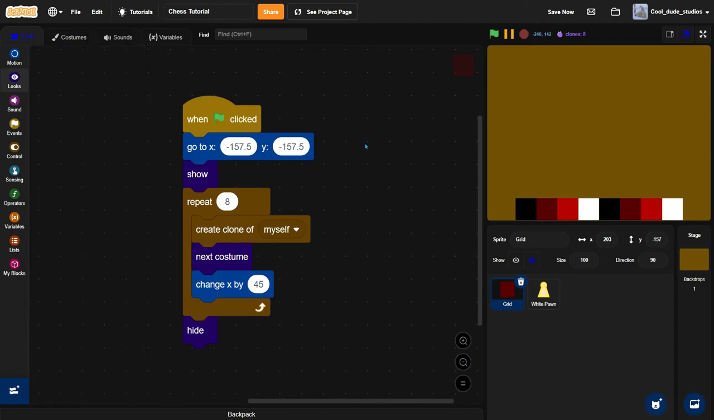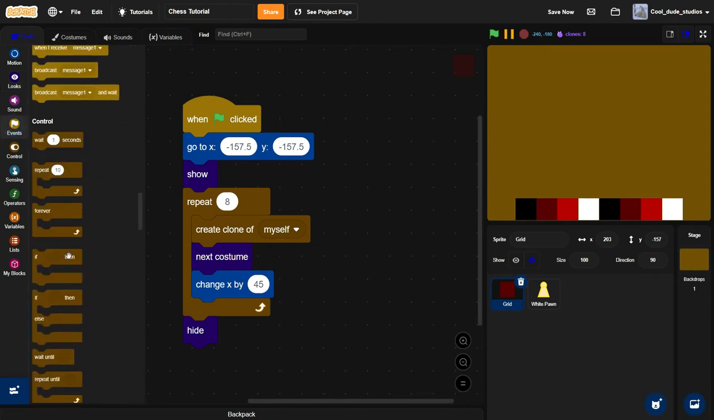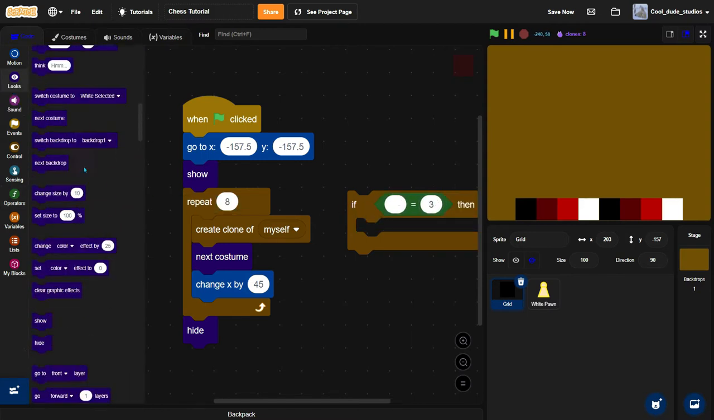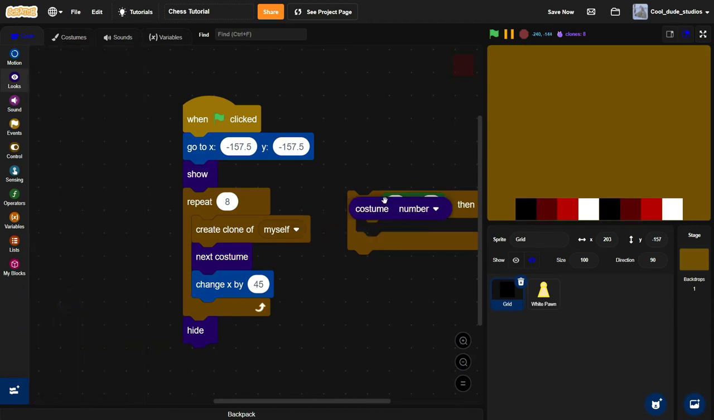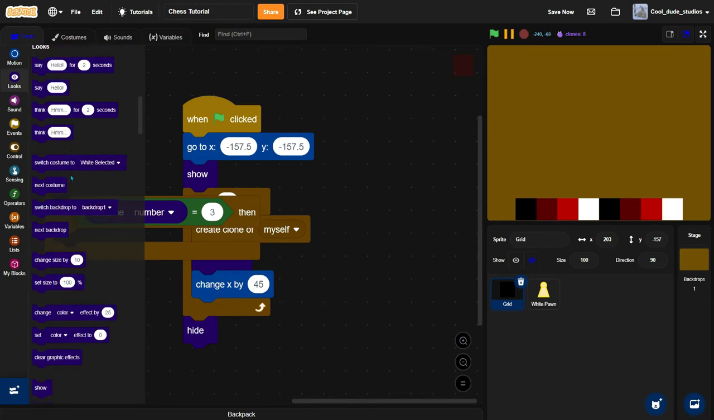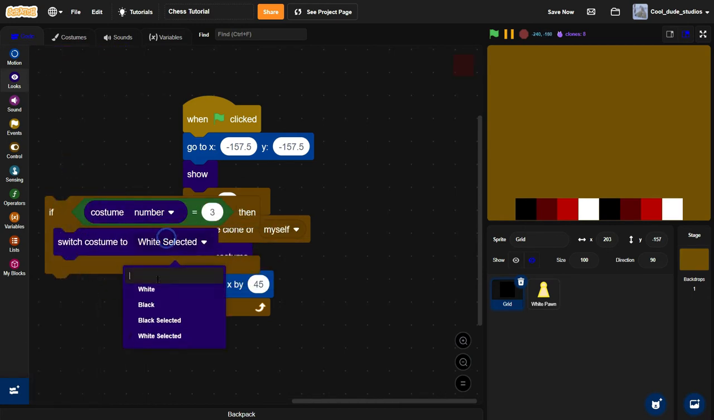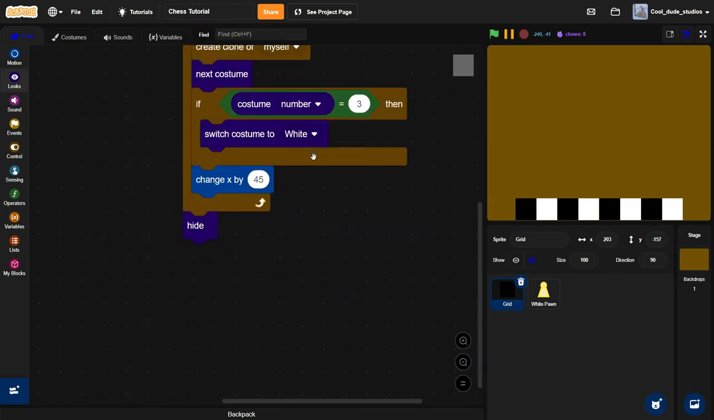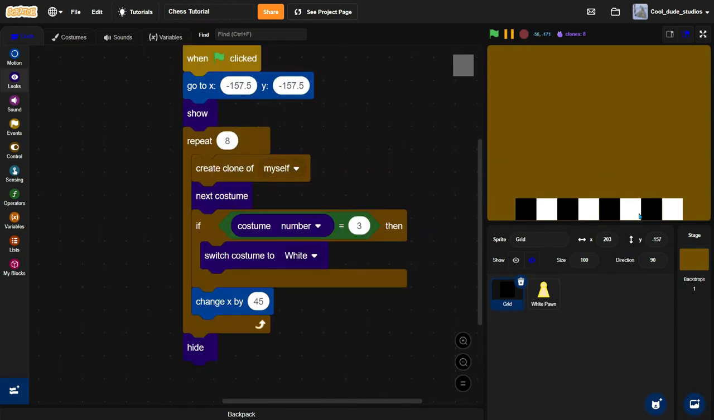So if you are using my starter project, this is what it will look like. So we're just going to add an if costume number equals 3, using costume number on the left side. So if costume number equals 3, then we're just going to simply set it back to the first one. So now we'll get a proper overlay.